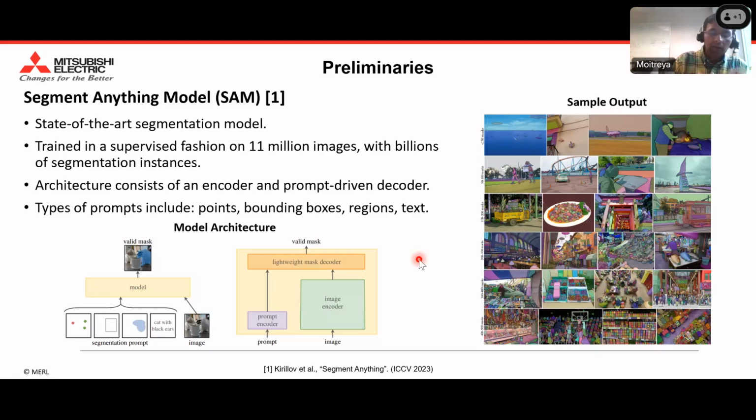What it does is employ a transformer architecture, which has an encoder-decoder setup. In the encoder phase, an image that we want to segment is encoded into a feature space. Then in the decoder phase, that encoded feature is coupled with the prompt that guides the segmentation process to yield the segmentation mask that is of interest to us.